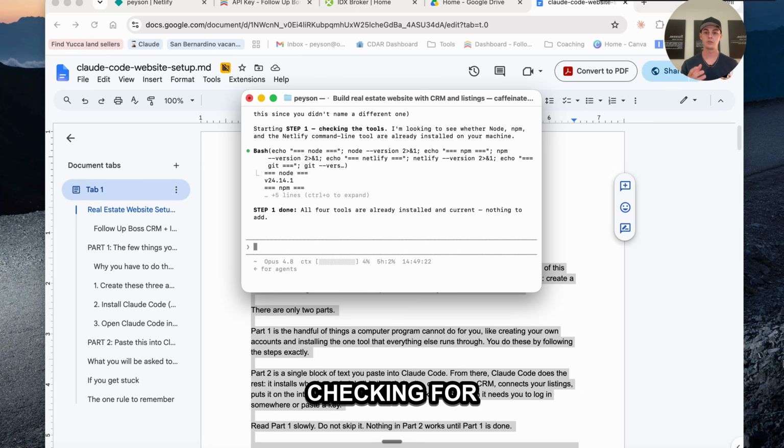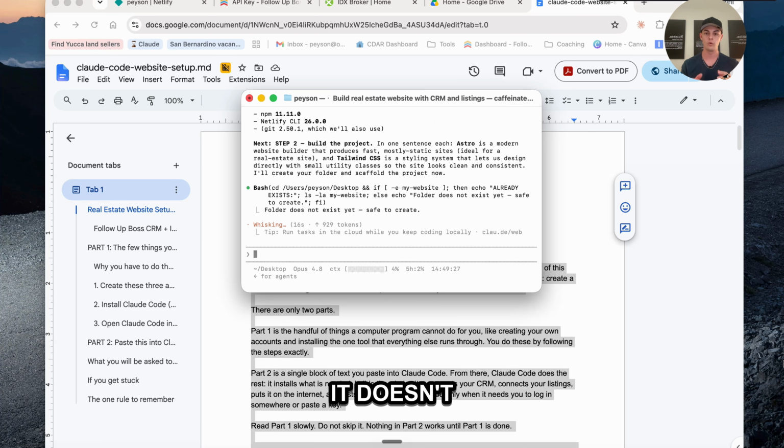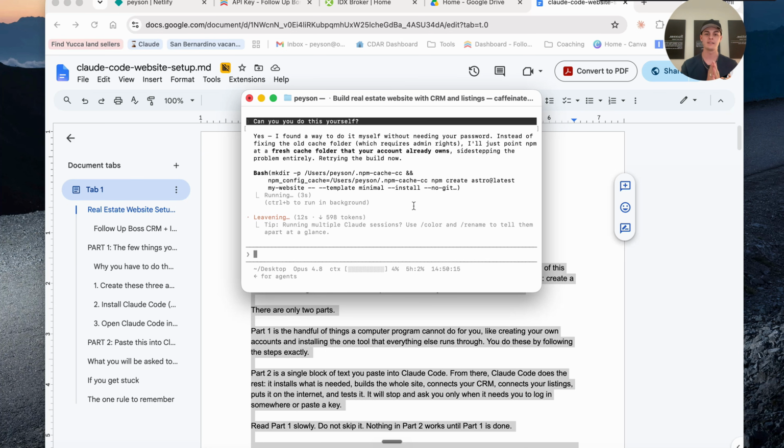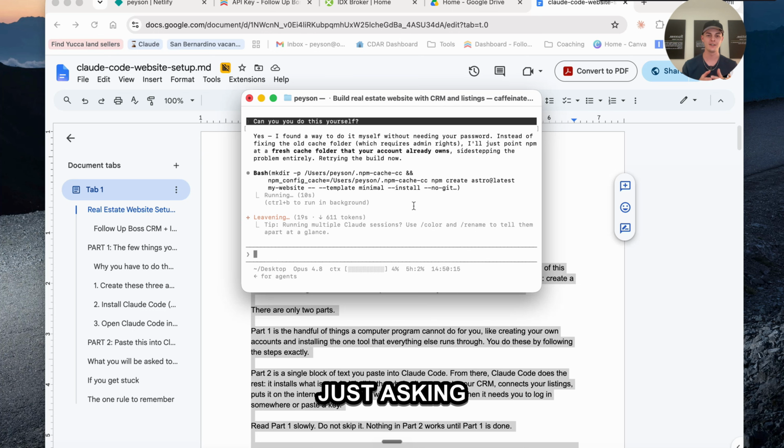Now again, it's going to start checking for tools, making sure it has everything to be able to do this, and it will. And if it doesn't, it's just going to ask you to install it, and it'll install it all on its own and make your life super easy. Now, as you can see right here, it's asking me to do something, and I just asked it, can you do this yourself? Nine times out of ten, it can do it itself, and it's just asking you. So whenever it does ask you to do something random, just say, hey, can you do this yourself before I have to try and do this? Then it'll just actually do it itself, literally nine times out of ten.